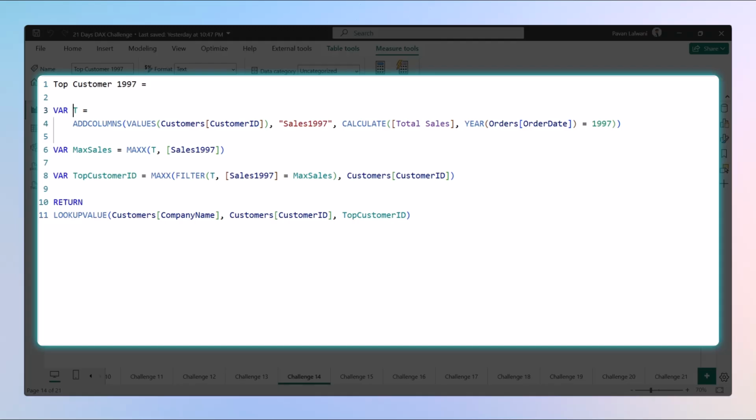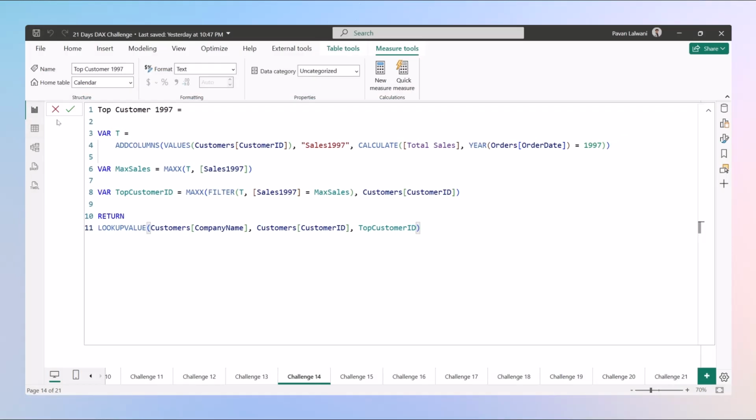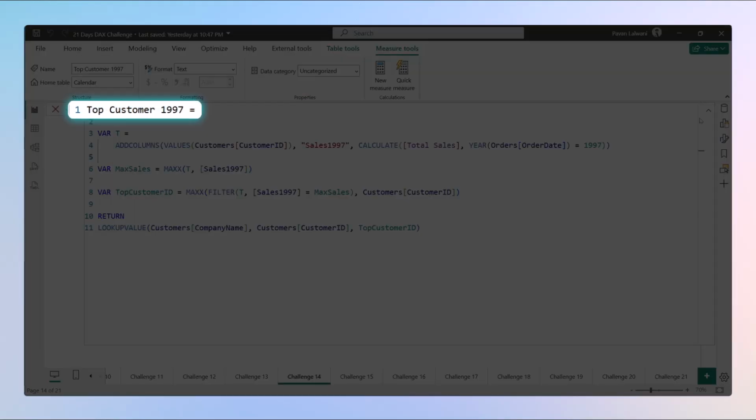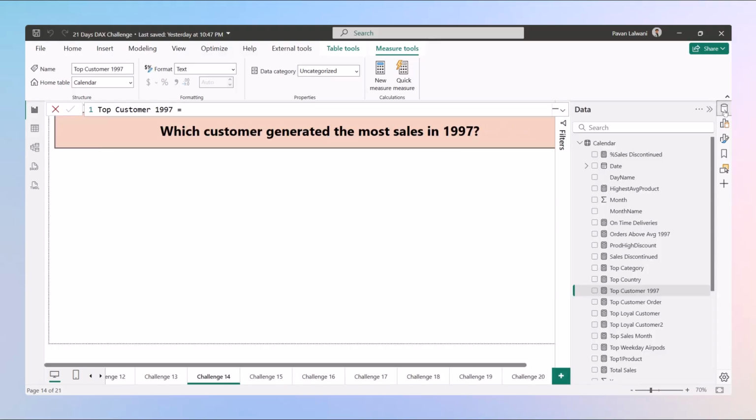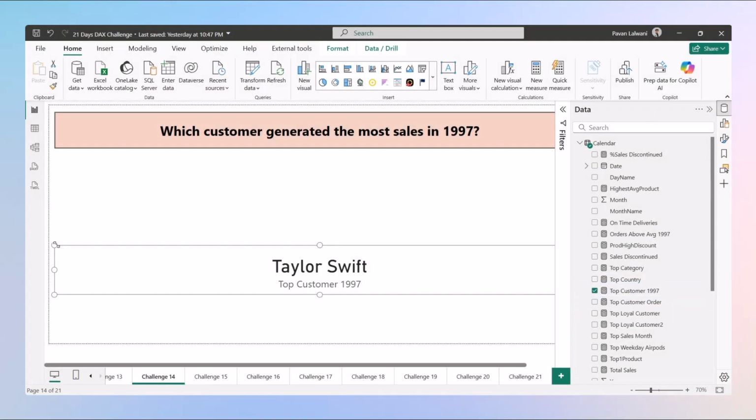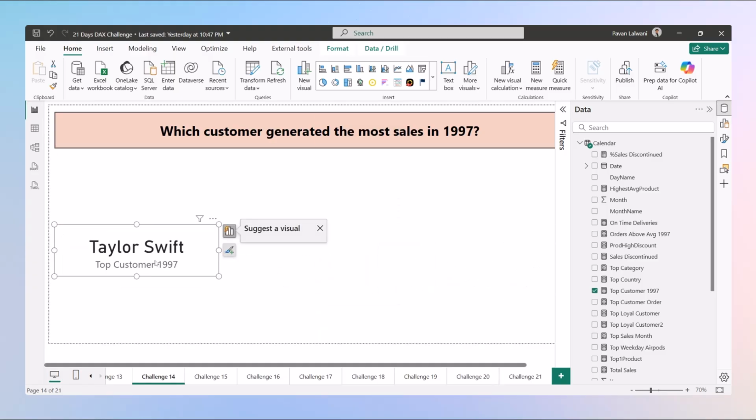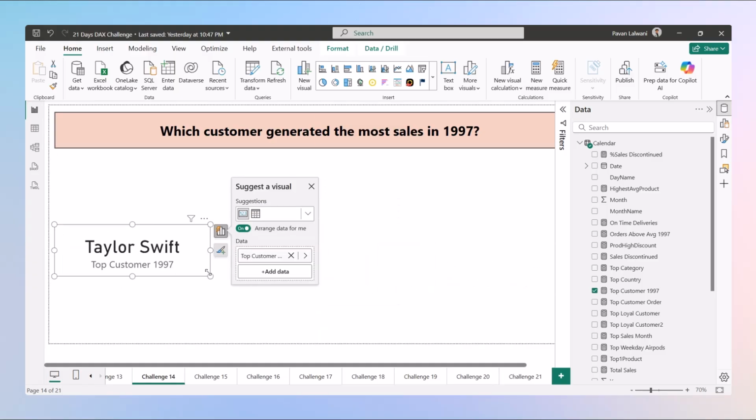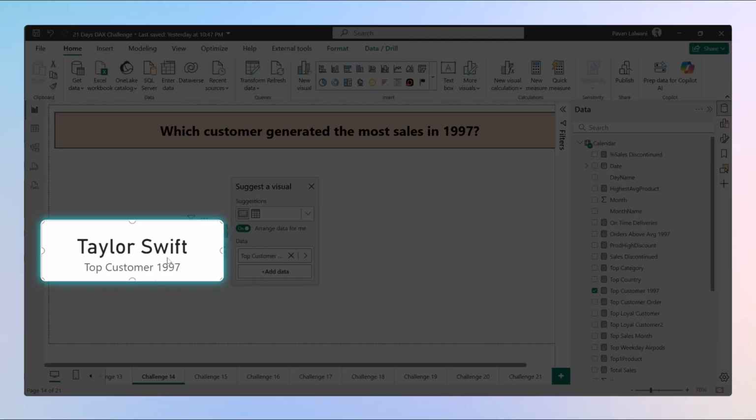So carefully observe, T stands for the virtual table, max sales we got the max sales, and top customer ID gives us the first customer ID, which is the maximum value. With the help of the same top customer ID, we match in the customer table and got the company name. So the name is Top Customer 1997. Once we do that, we can go back here. Top Customer 1997, we got the output Taylor Swift. So the person who has given maximum sales, I can say, is Taylor Swift in the year 1997.